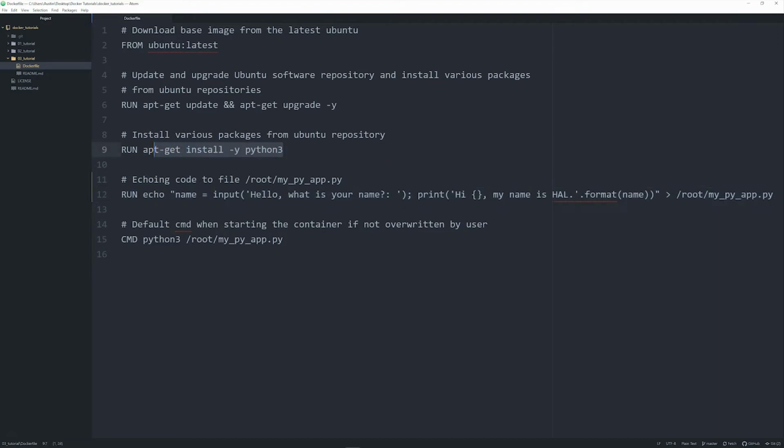Notice in the second RUN command how I didn't have to install Vim because I don't actually need a text editor here. I'm not using the container as a development environment like we did in the last video, so I don't need things like editors in my container.